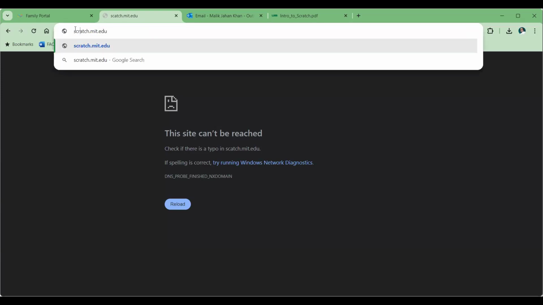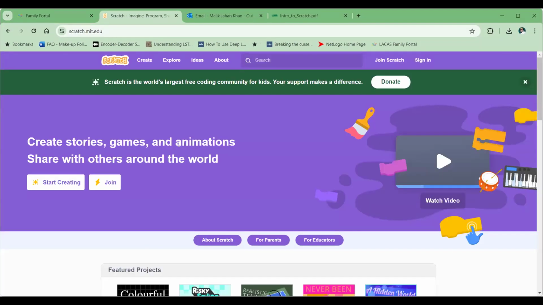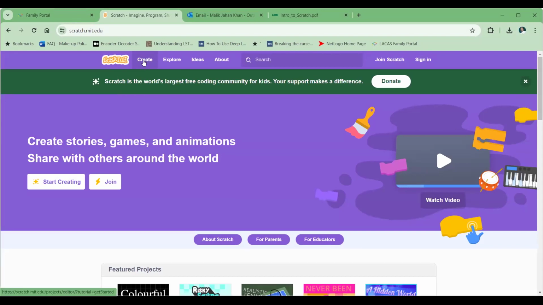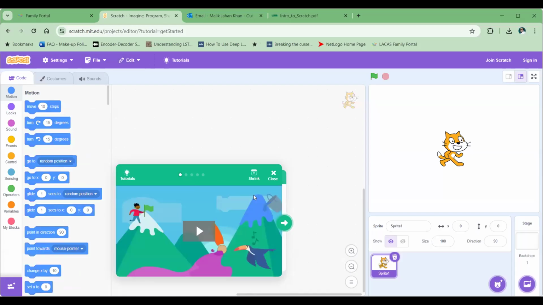So perhaps I mistyped it, scratch.mit.edu. So this is the kind of interface where you will land. And then if you click on this create button, this is the button which will land us to the first project. So you can watch this tutorial on your own if you want.